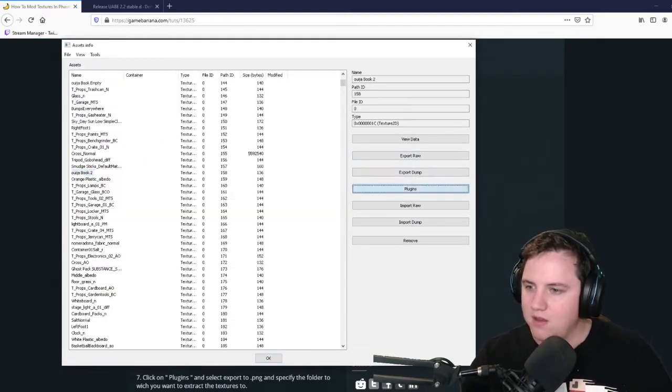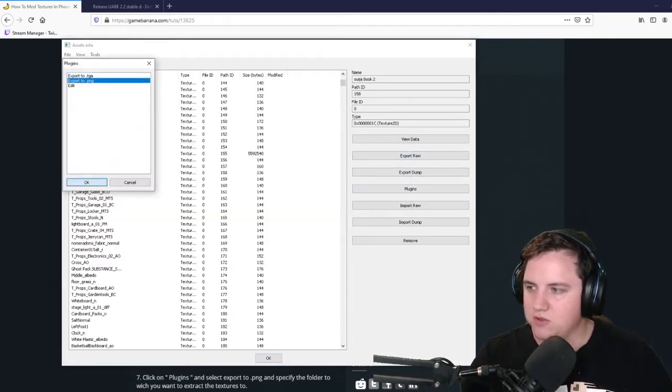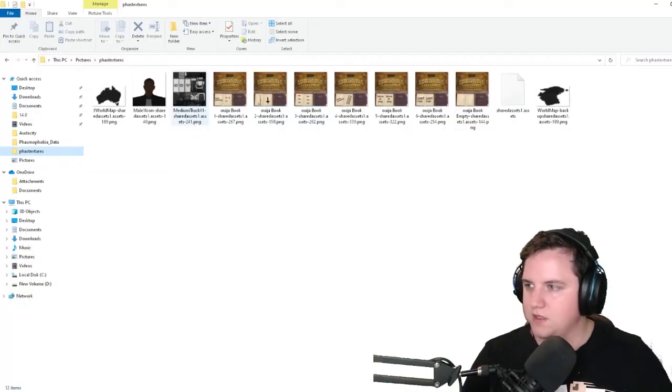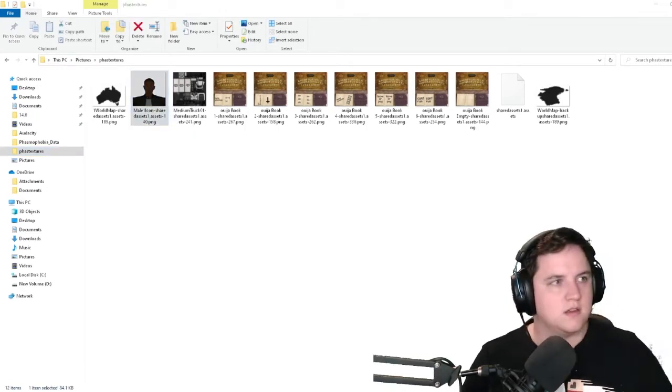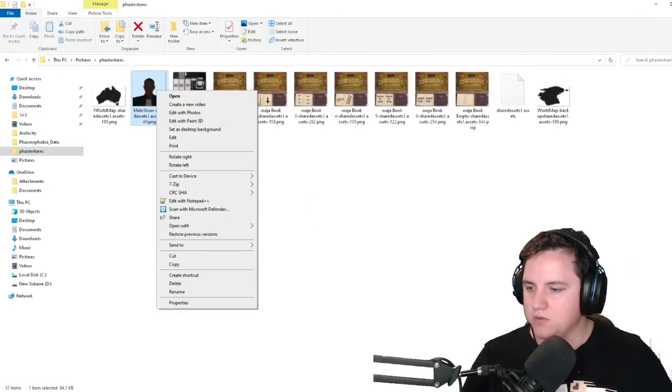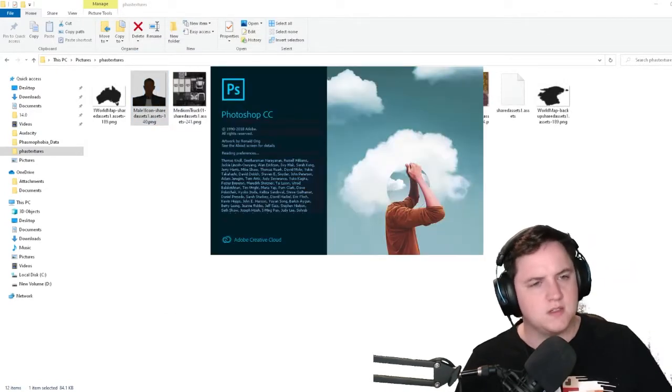So what you want to do is hit plugins, export to PNG, and then save that where you can access it to edit. That's just where I've been keeping them. So mail one icon, shared assets. Can open that beautiful, beautiful boy there, but let's open him with Photoshop. That makes more sense, doesn't it?